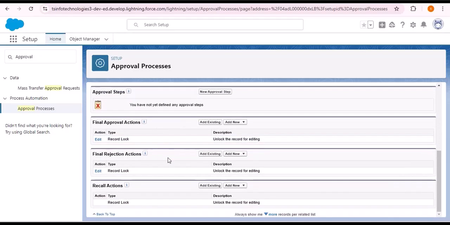Again, as you scroll down, now you can see in the description, unlock the record for editing. Now again, if you want to add actions, you can click on this. You can add a task, you can assign a task to the record owner, then you can send an email, you can update fields if you want to update any field on the student object, then you can send outbound messages, or you can call a flow.